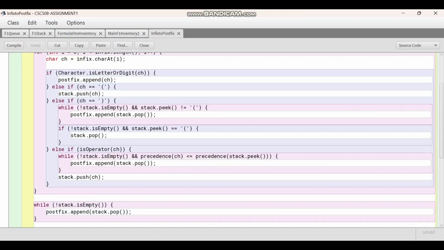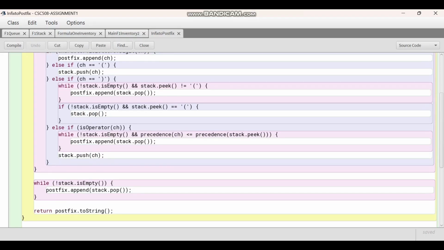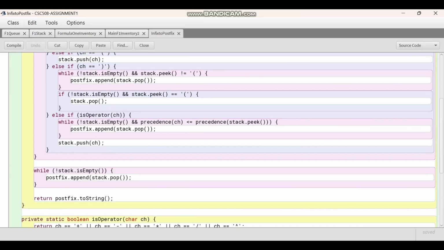There's a while loop here. When the loop ends, we pop any remaining operators from the stack and add them to the postfix string, and then we return the full postfix expression as a string.